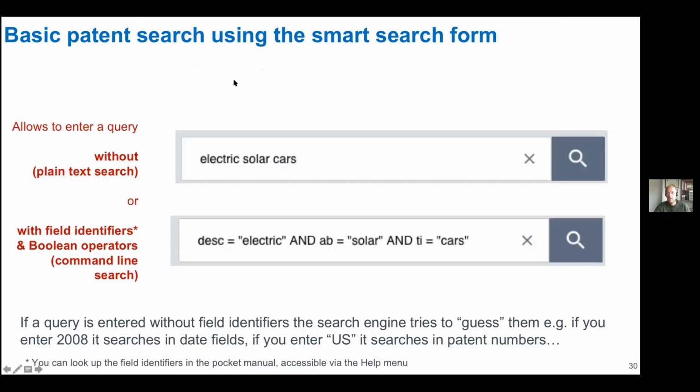You can do searches either with plain text search, Google style, just put some keywords in, and it will work. If you know how to search databases from other search systems, you're probably aware that you can use Boolean commands and field identifiers. Just so you know, you can use this search field for doing both.